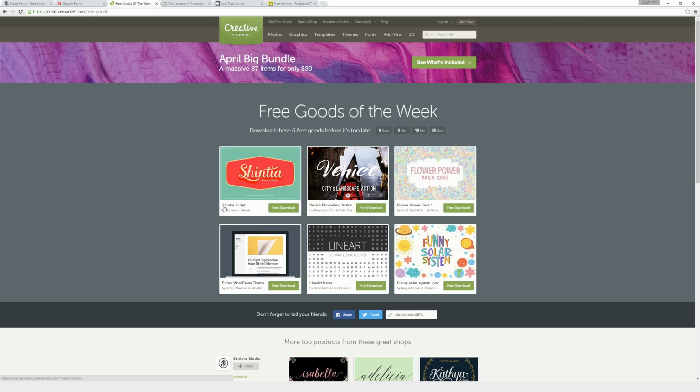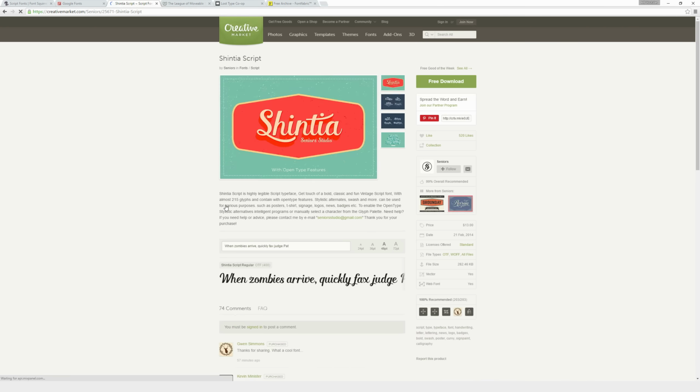In this case, it's Shintia Script. So if I click on that, it'll bring up the font that for this week is a free download, a really cool script font.